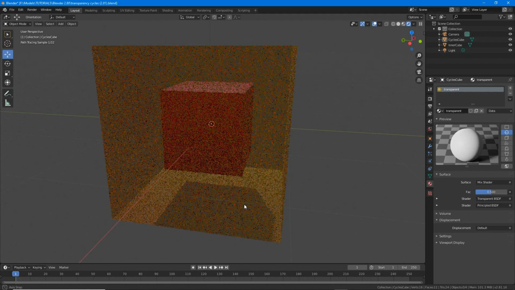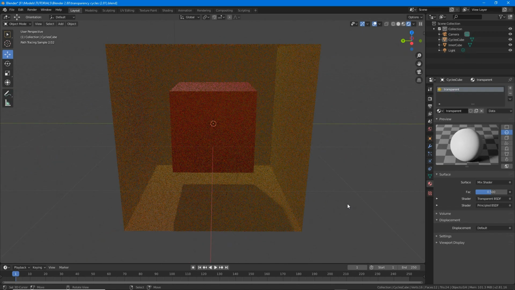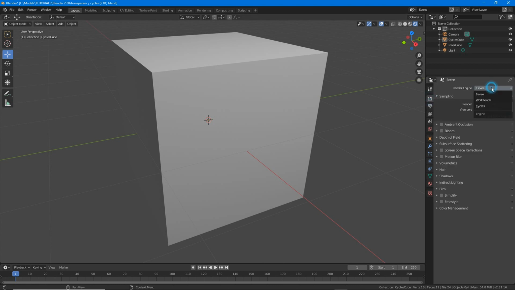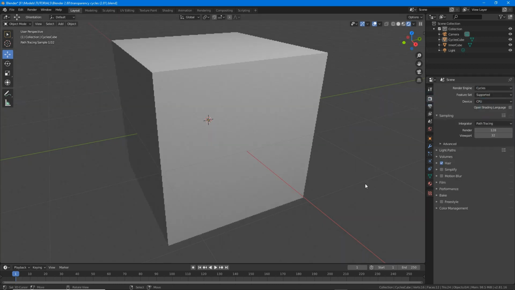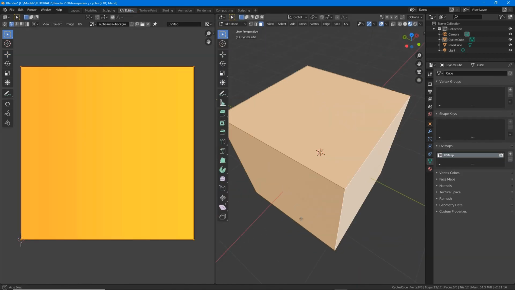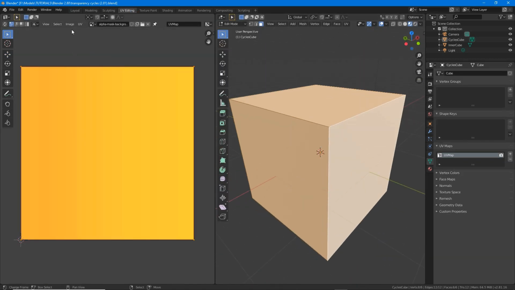To make a transparent material in Blender compatible with Cycles, first make sure to be using the Cycles render engine. In Render Properties, set the render engine to Cycles. Next, ensure objects are UV unwrapped and image assigned in UV editing.